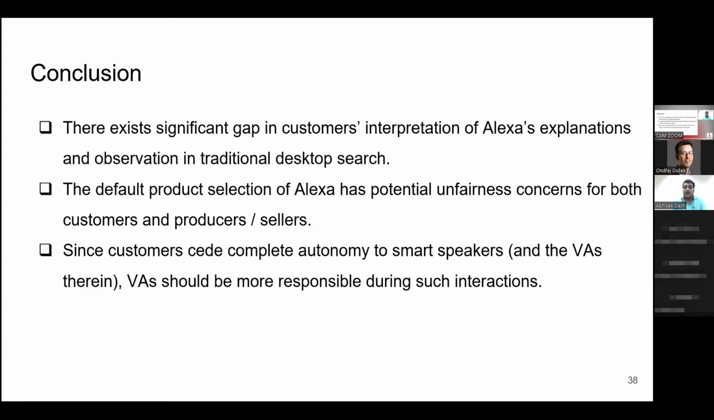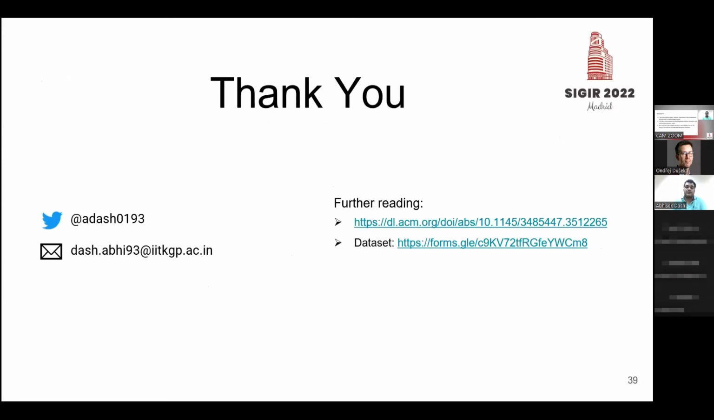We hope that the findings of this work will motivate researchers to understand and mitigate these issues to build a more trustworthy voice assistant and seamless experience for customers.